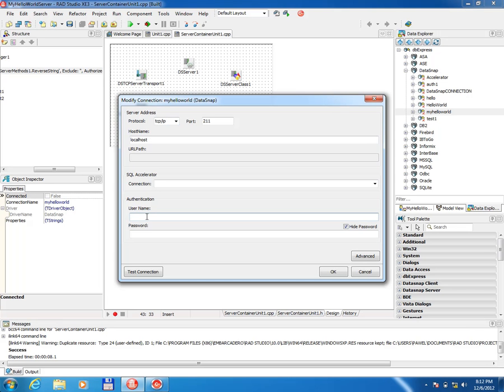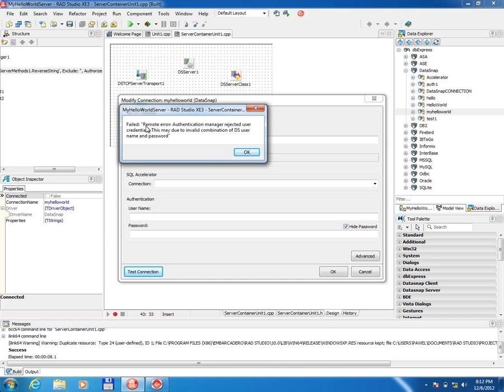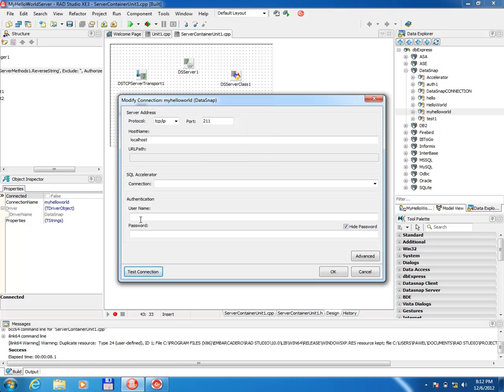So let's not specify any user, and see if I can connect. This should not work. So test connection, and I get this failed: remote error, authentication manager rejected user credentials. That's what I was expecting. The user is empty, so it's not authorized to connect to the server. That's great. Okay, let's go further.